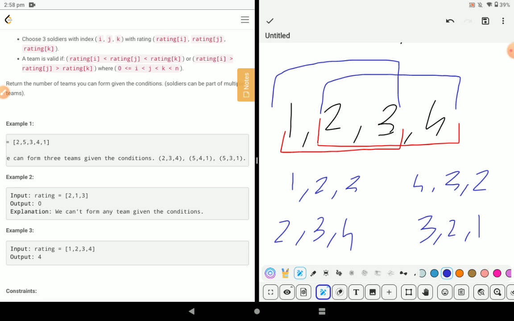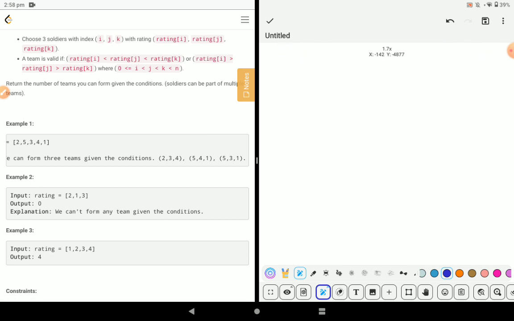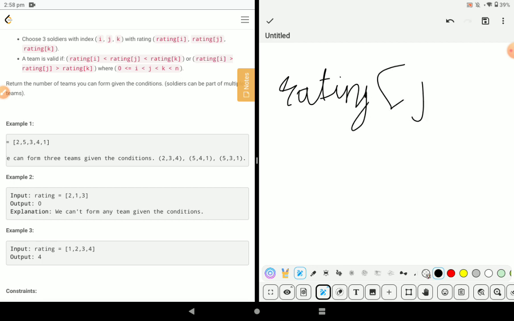So how are you going to solve the problem statement? For each possible middle element of the team, let's call it, for example, rating of j, we have to count how many elements before it are smaller than the rating of j.